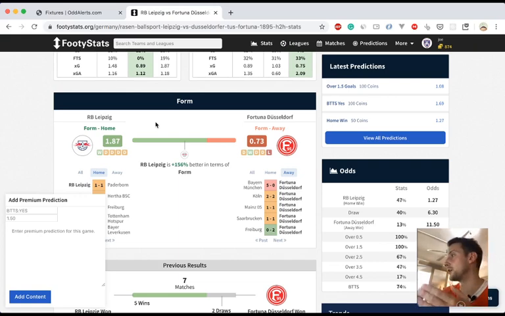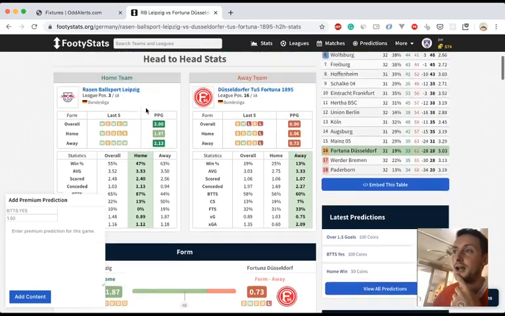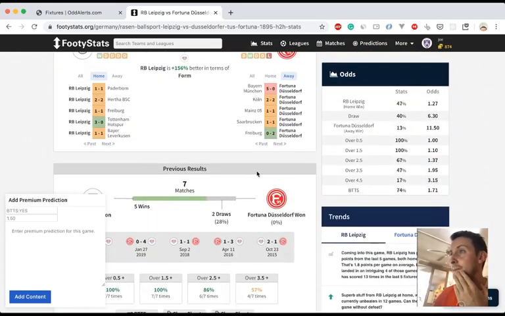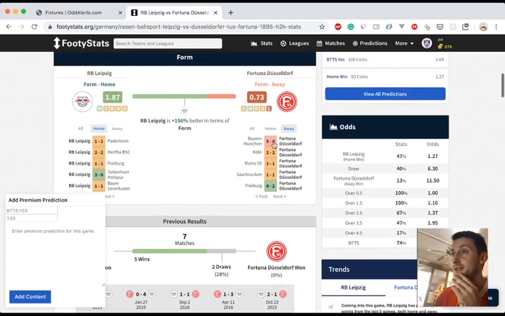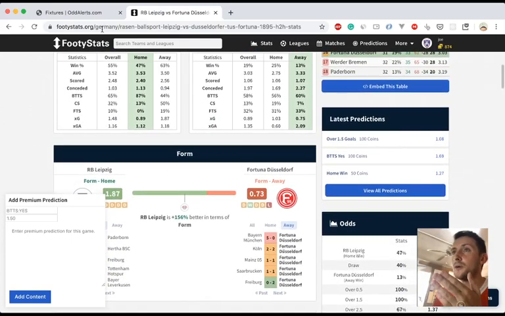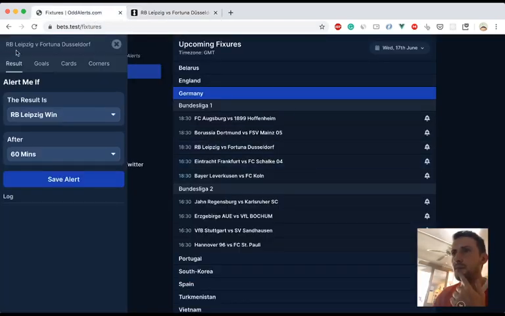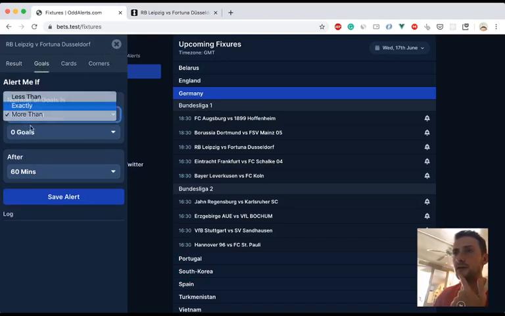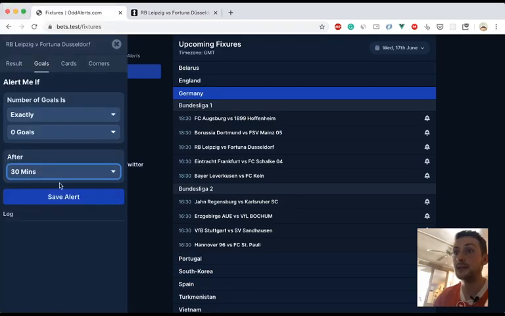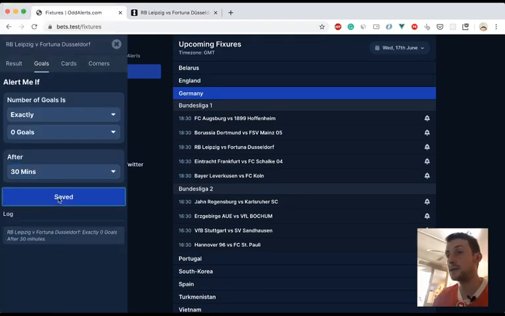So whilst I'm looking at Footy Stats, I'll look at a game. Let's take this example, the Leipzig game, and the odds are quite low for over 2.5. They're actually pretty good for BTTS considering everything here. So I will look at OddAlerts, and we found that game already, and we can say, okay, tell me if there has been zero goals after 30 minutes. And that's how you create an alert. It's as simple as that.